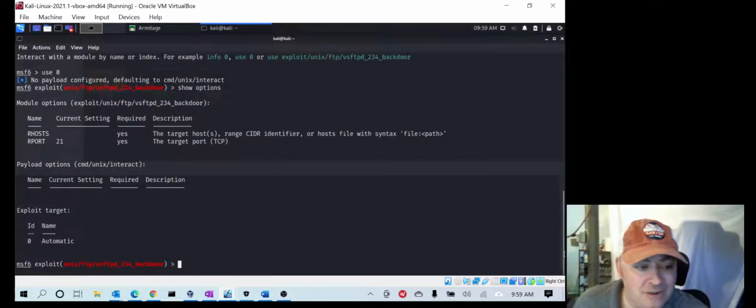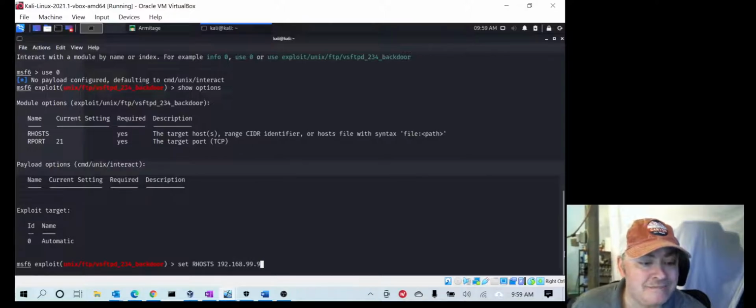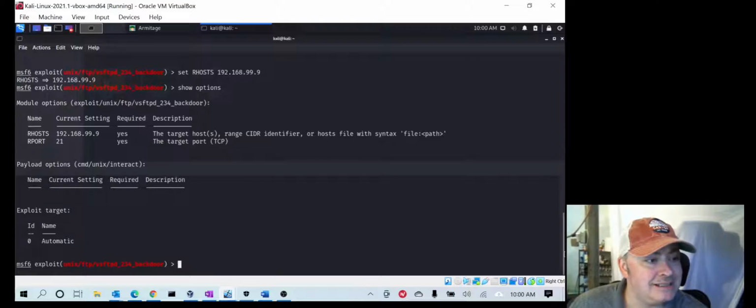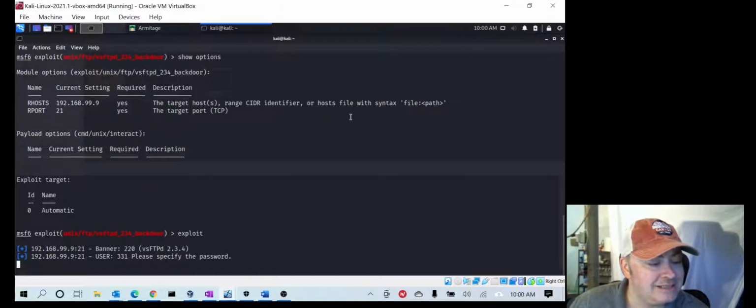So let's set the rhosts: 192.168.99.9. Once again, that's my Metasploitable box. We'll set that, and do our show options again to make sure it's set. You can see the rhost address is now set. Now it's just a simple exploit, and we'll see what happens.